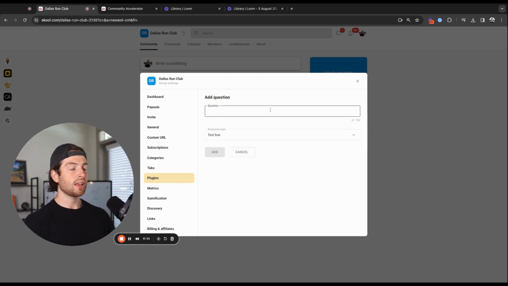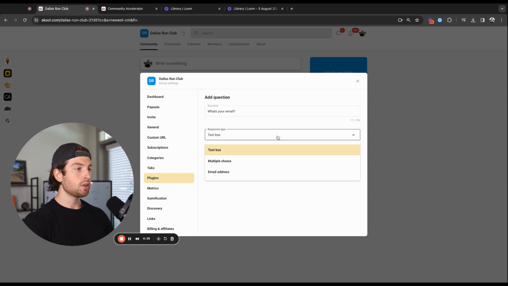The questions that I like to add are, what's your email address? The reason I like this is you can capture somebody's email address and use it as a lead so that you can send them offers in the future. You can put them into your CRM or your database, and track and communicate with the person who joins your group. So here you want to change the response type to email address.